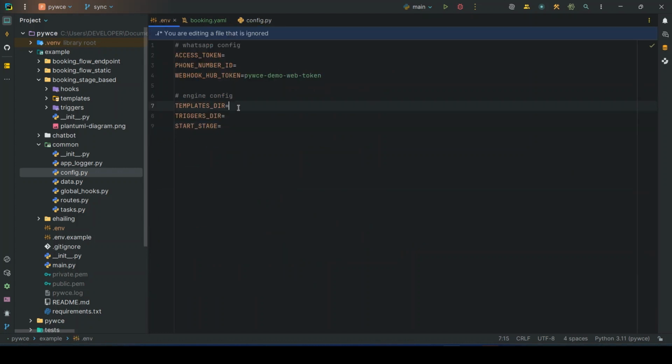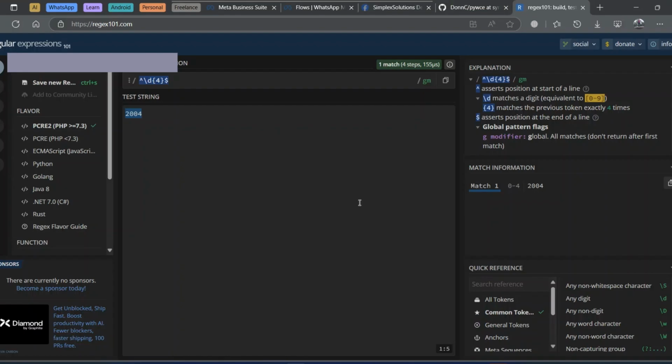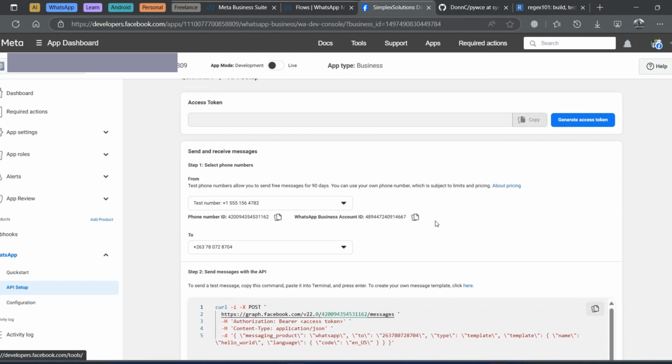We also have the YAML storage manager. And remember, like I said, you can also implement your own. These are abstract interfaces. You can also implement your own. So from here, what we now need is the WhatsApp access. To do that, we need an access token. But before that, we need to get the phone number ID.